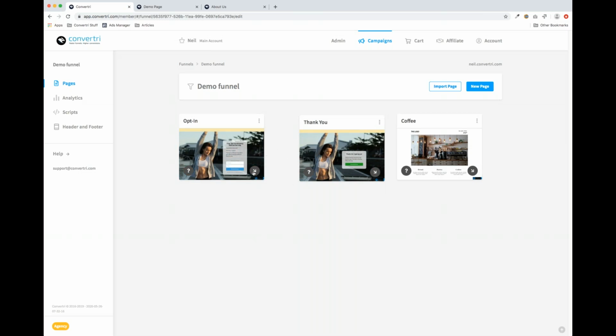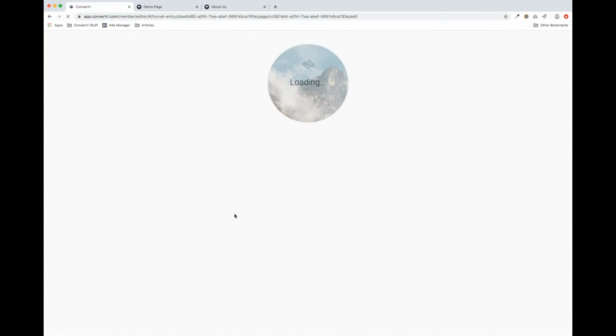So what I'm doing now is I've clicked on this arrow button from the opt-in page. I'm going to take it to the thank you page, and we'll just draw that arrow between the two. This basically tells Convertri that if someone is coming from this page, we probably want them to go to the thank you page here, and this will be quite useful when we are wiring up our form.